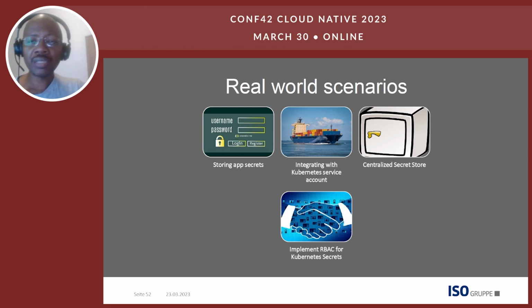Another scenario would be centralizing secret management through a centralized secret store that could be used with various teams without any interference and without any risk of secret leaking. Another option will be to implement role-based access control for Kubernetes secrets.